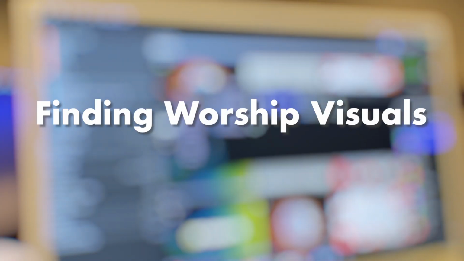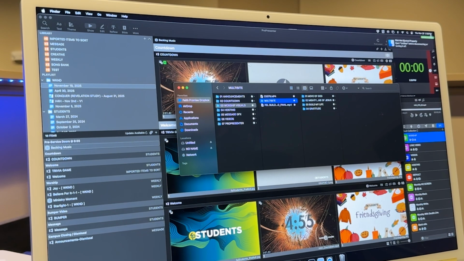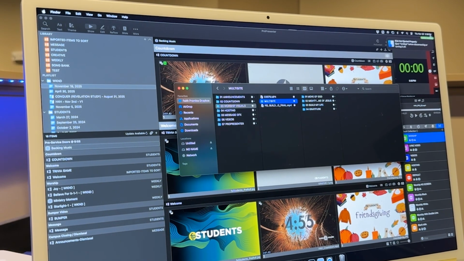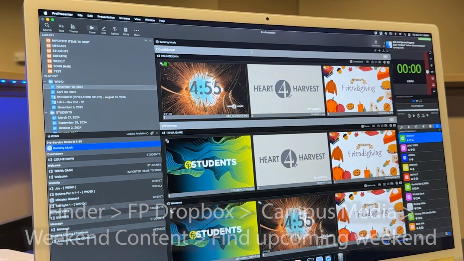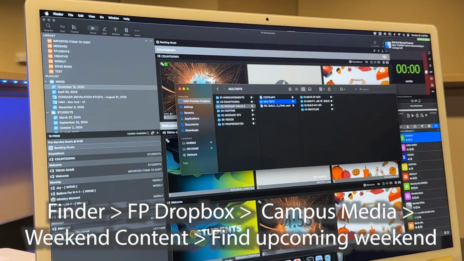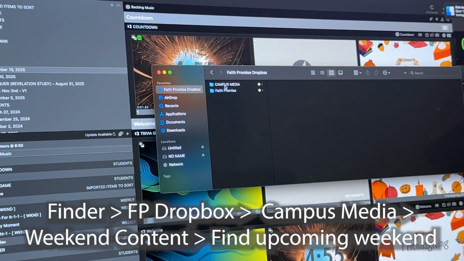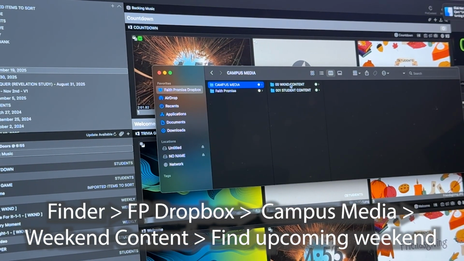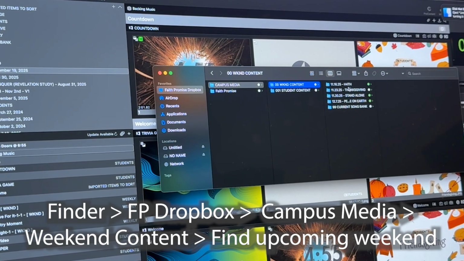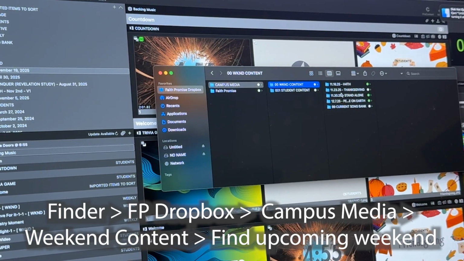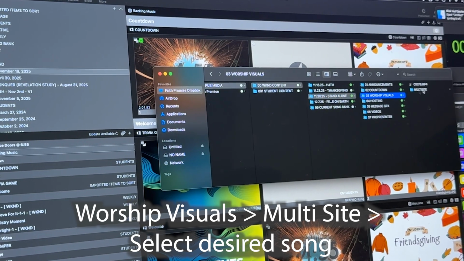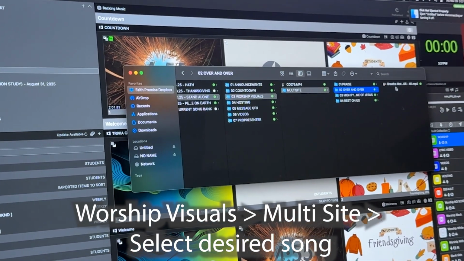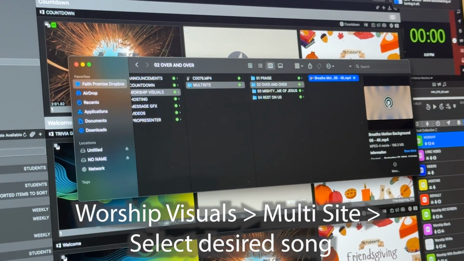Let's say you need to find your graphic in order to program the song to match the colors. So what you're gonna wanna do is navigate to your ProPresenter computer. So let's say you're on ProPresenter and you wanna find it. Go to Finder, select Faith Promise Dropbox, Campus Media, Weekend Content. You'll wanna find the weekend that we're going to be on. So let's say we're going to be on November 30th, standalone. We're gonna find Worship Visuals, Multi-Site, Over and Over, and then this is your Over and Over graphic, which you can view here to match.